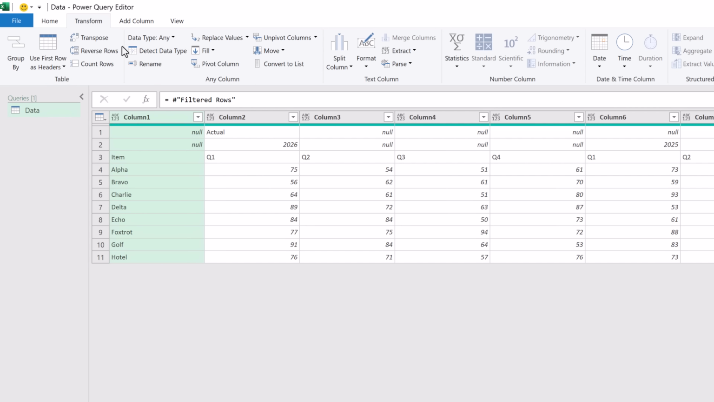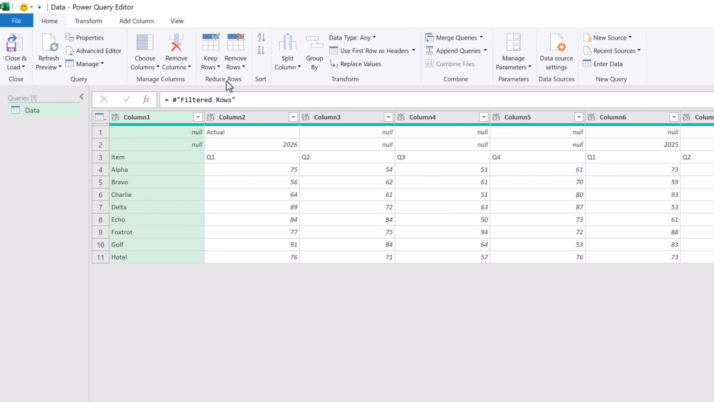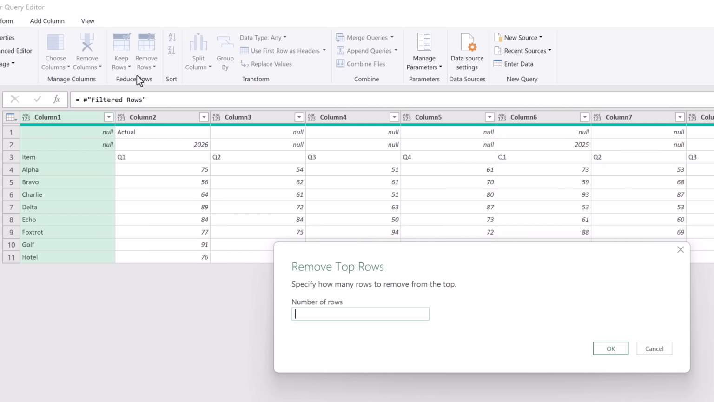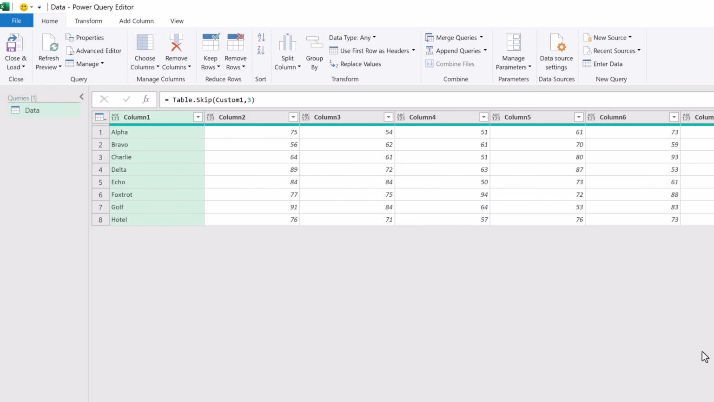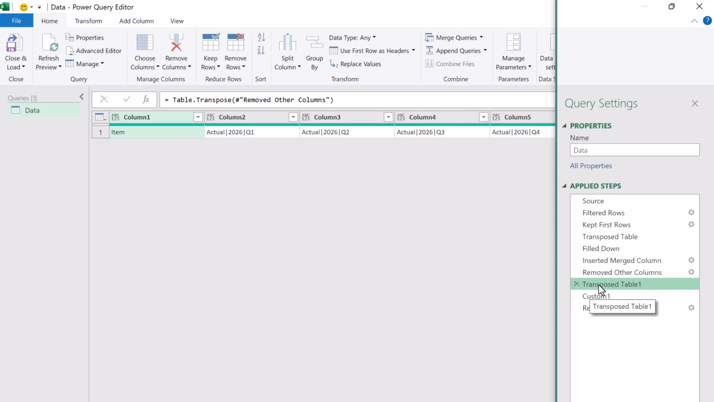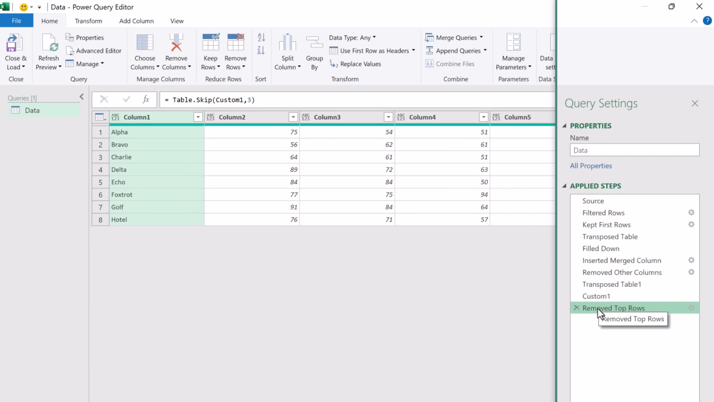Next, we're going to go to the home ribbon. We're going to remove rows, and we're going to remove the top rows. We want to remove the header rows. There were 3 of those, and then I'll click OK. That means we now have 2 steps. Our transposed table 1 has our headers, and our removed top rows has the data.